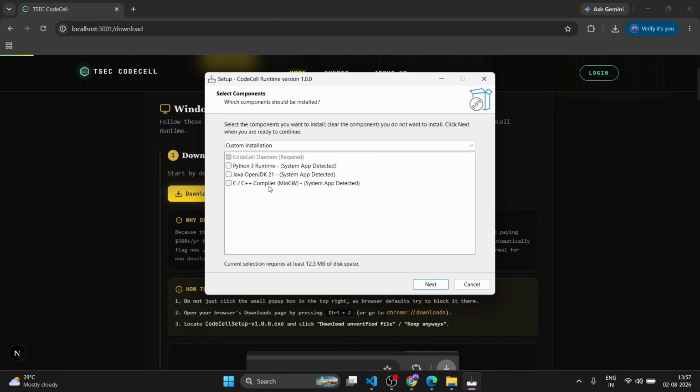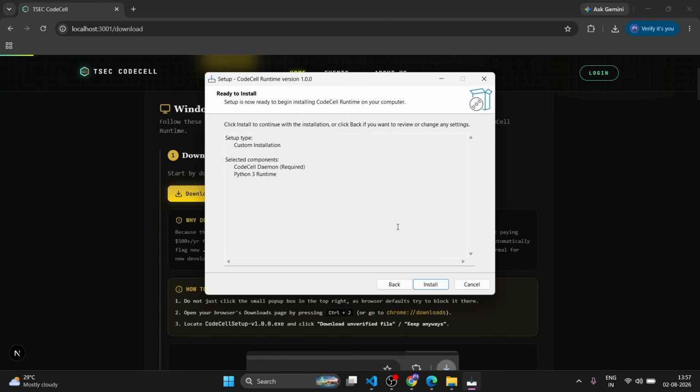So we'll detect that, and if they are not there and it shows missing, then you can simply click on any one of these. For now, let's click on Python 3 runtime as this is the smallest one and best for the demo. Clicking on next, it will just confirm which are the selected components.